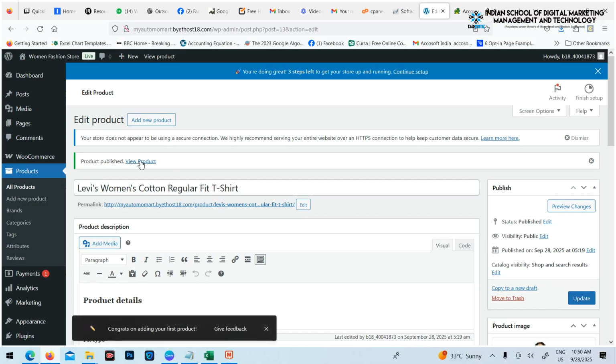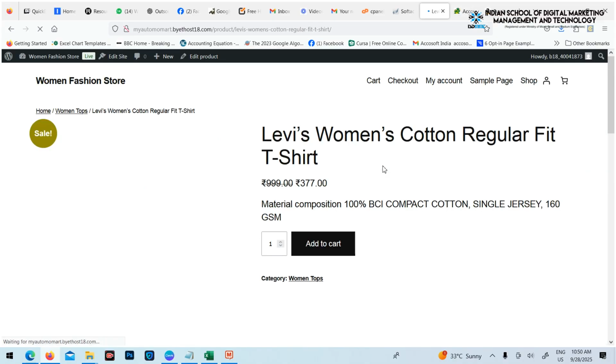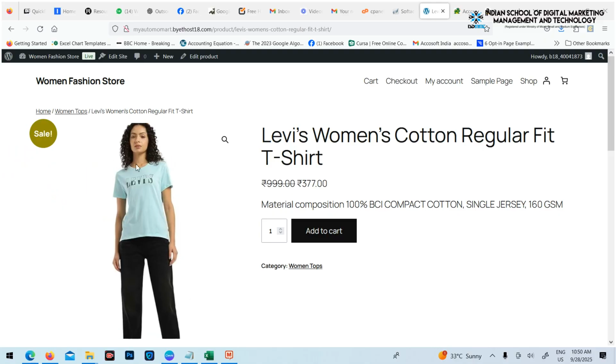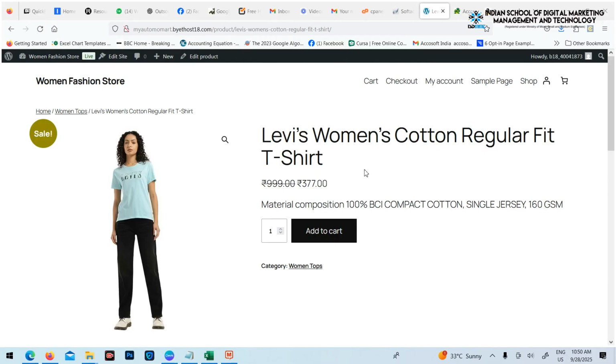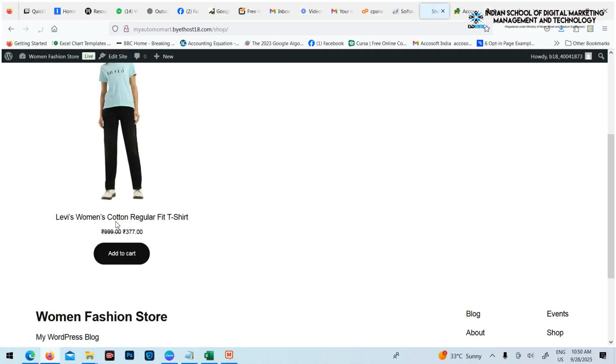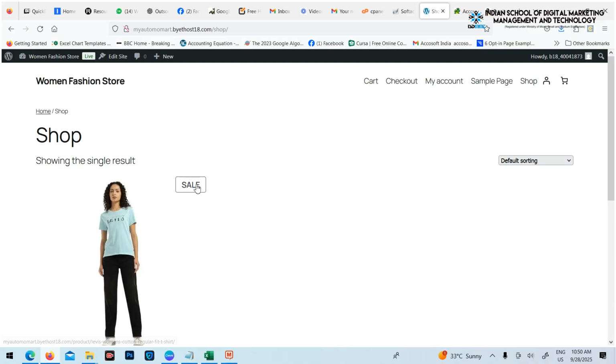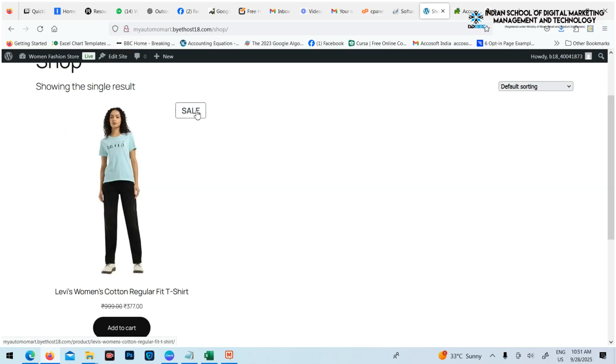Now we can view the product. Now see here it is written view the published product, or we can even click on preview changes. Now first time we will see by clicking view product. Now you can see how this product appears on this screen. This is the raw view of your product. Now if I click on this shop button on the top, it will appear something like this: add to cart, sale. Because the product is on sale, we have added the regular price and the sale price. That is why this sale label has appeared.